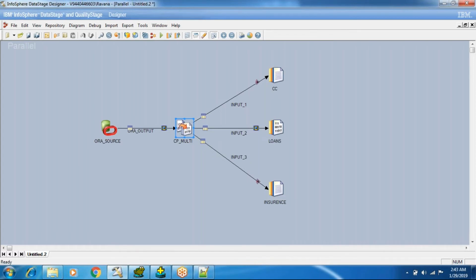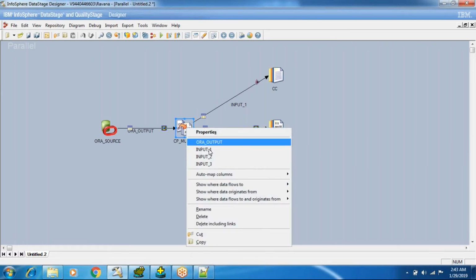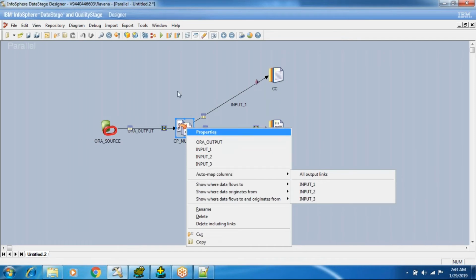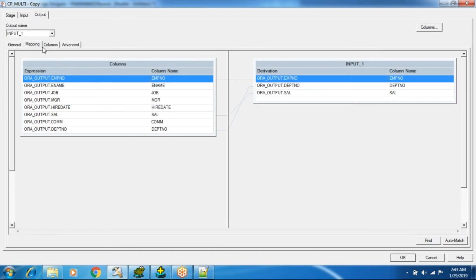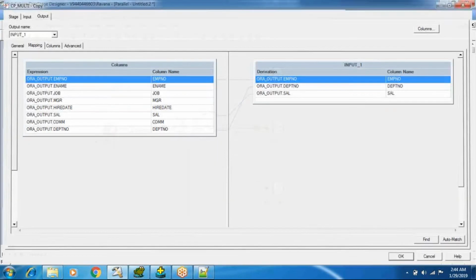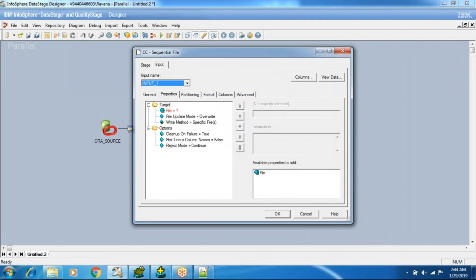You do selection. So if you want all the columns from the input to output, just go to auto map columns. If you want only the selected columns, go to the output tab, output page, mapping tab and do the mapping. So this is the best practice for which case you want to do what. Now I'm going to the requirement to save the same input into multiple outputs.